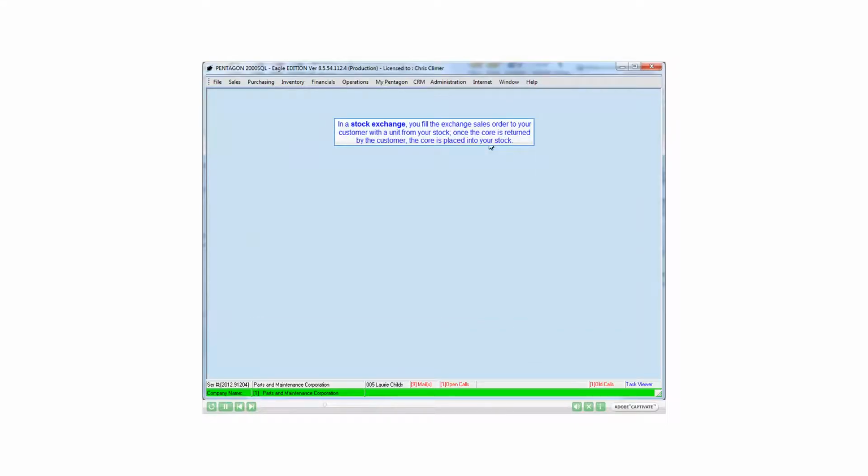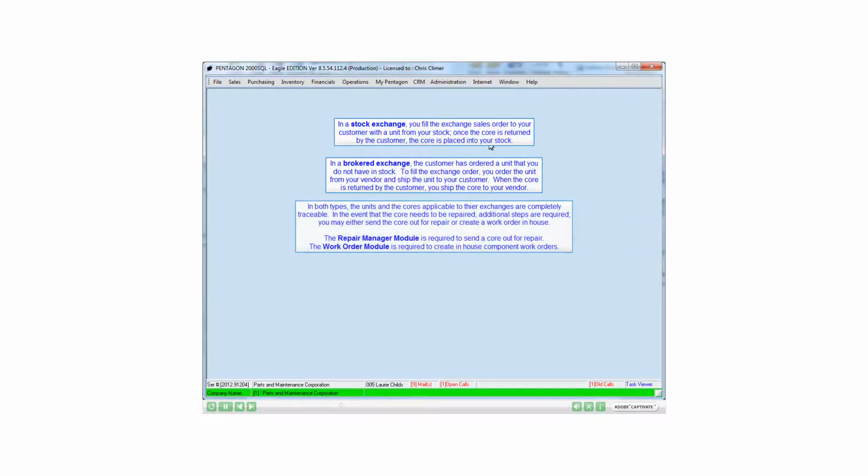In a stock exchange, you fill the exchange sales order to your customer with a unit from your stock. Once the core is returned by the customer, the core is placed into your stock. In a brokered exchange, the customer has ordered a unit that you do not have in stock. To fill the exchange order, you order the unit from your vendor and ship the unit to your customer. When the core is returned by the customer, you ship the core to your vendor. In both types, the units and the cores applicable to their exchanges are completely traceable.